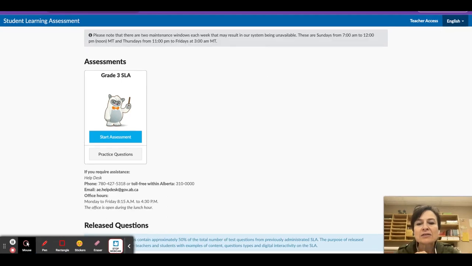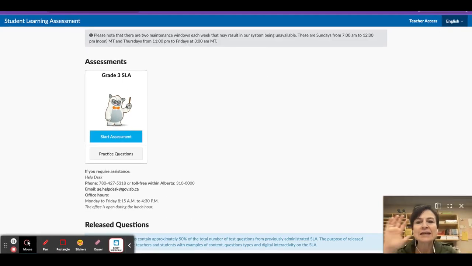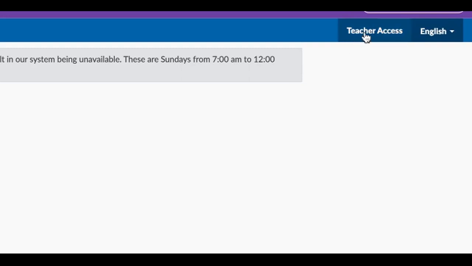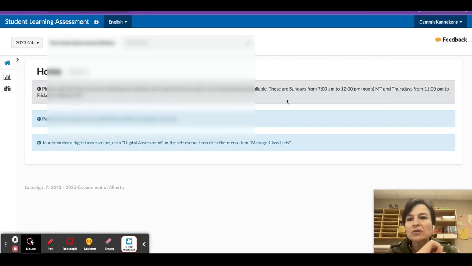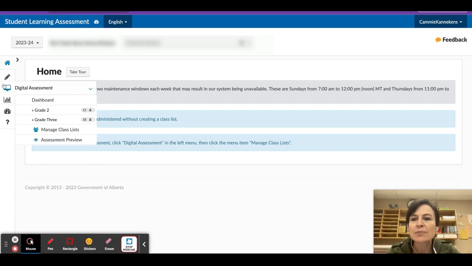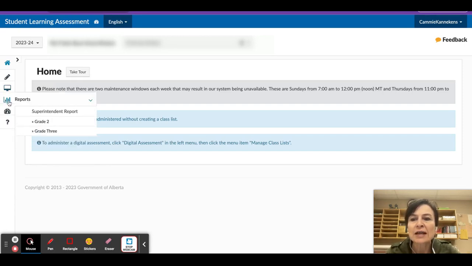And then lots of times people say, oh, all I see is the SLA. I don't want the SLA. Where do I go? So this is kind of the tricky part. You're going to come up to the top corner and click teacher access. Now, because I'm logged in, it'll have my full name and it should have the school that you are in. And then on the sidebar, you'll have the digital assessment dashboard and then the report. So it looks like a little bar graph.